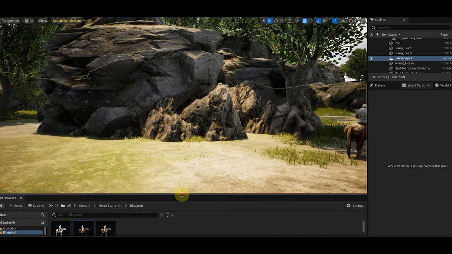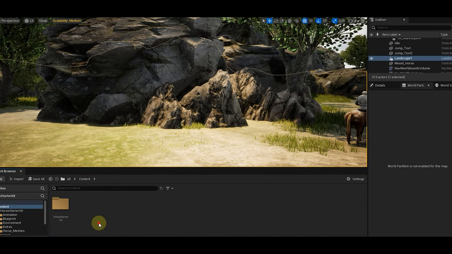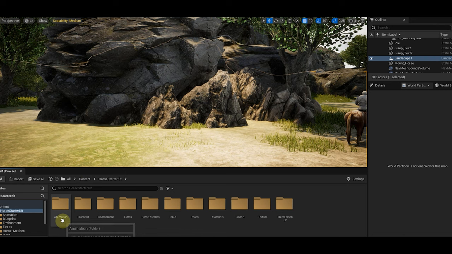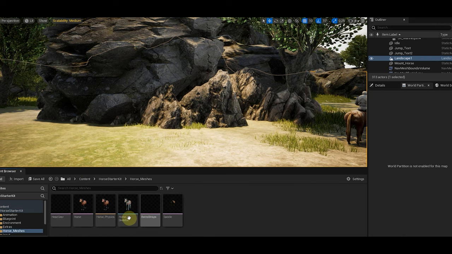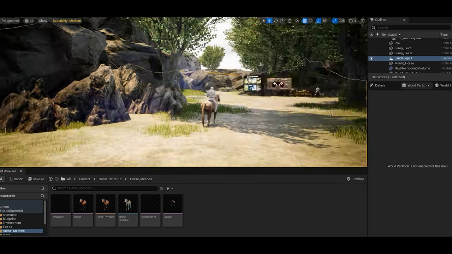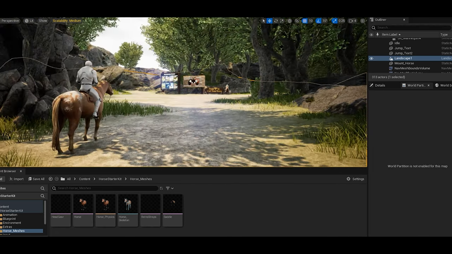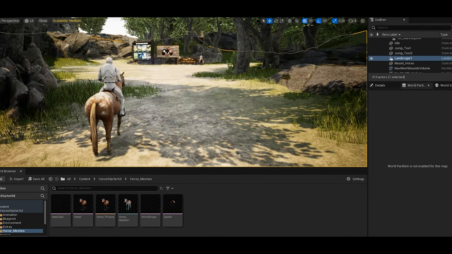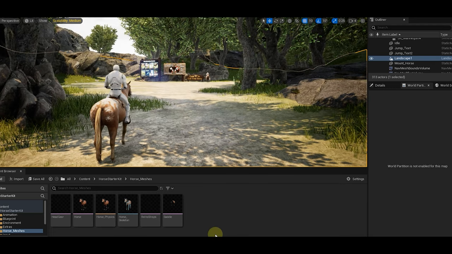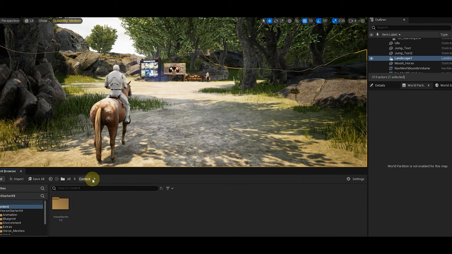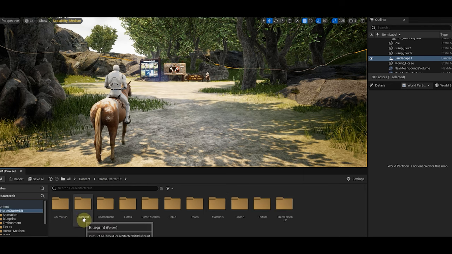Now let's get into the blueprint. When you start with the contents over here, the horse starter content, you can see the animations, blueprints, environment, etc. The horse mesh is the first thing, getting the horse into the game. What I would suggest is you can make this movement even a lot better by including a few better animations and also smoothening out the movement.